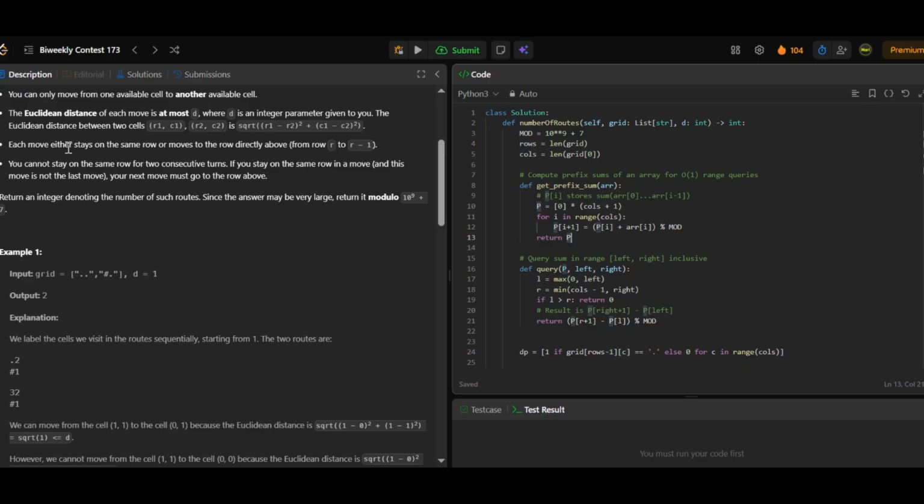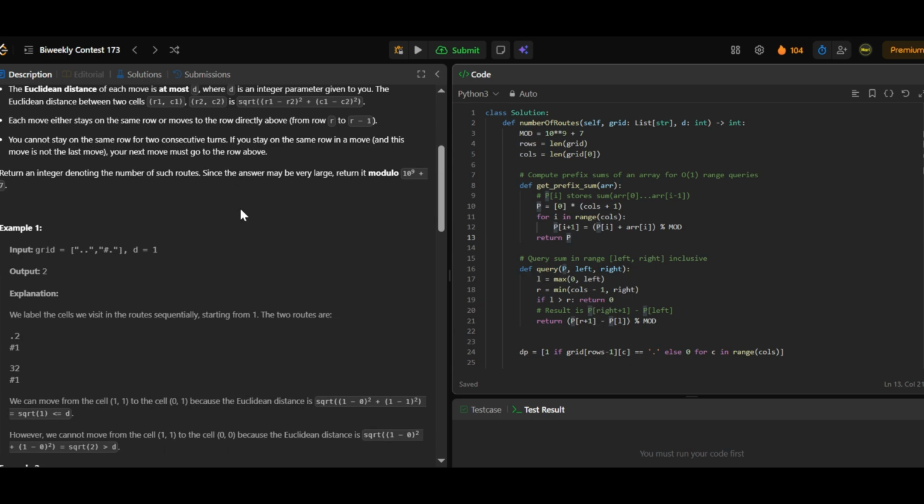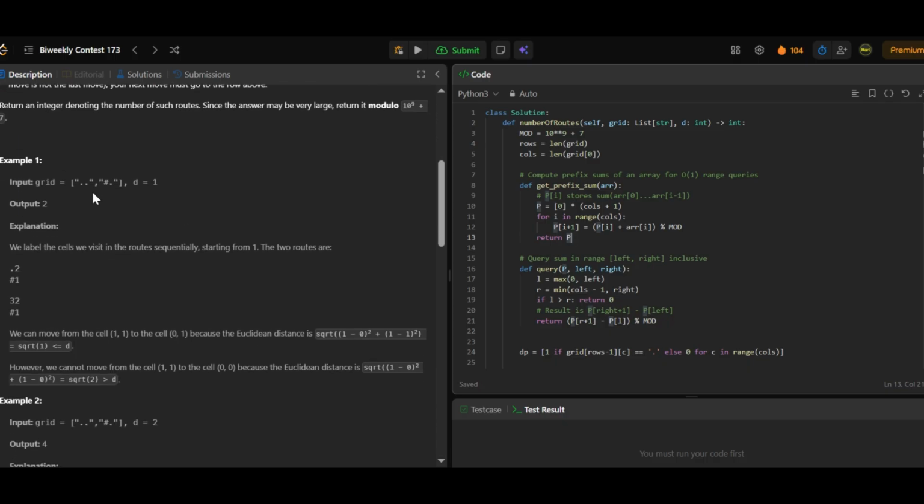Each move either stays on the same row or moves to the row directly above. You cannot stay on the same row for 2 consecutive turns. If you stay on the same row in one move, you should definitely move to the row above in the next move. The answer, the number of possible routes, can grow very large, so you can return it modulo.